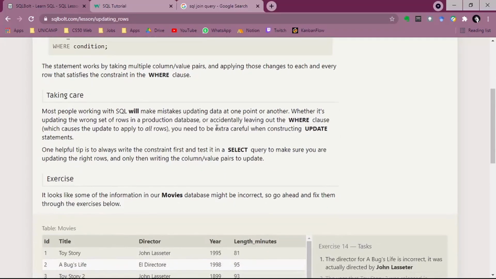Okay, so we have to take care. Most people working with SQL will make mistakes updating data at one point or another, whether it's updating the wrong set of rows in a production database or accidentally leaving out the where clause, which causes the update to apply to all rows. You need to be extra careful when constructing update statements, okay? One helpful tip is to always write the constraint first and test it in a select query to make sure you are updating the right rows, and only then write the column value pairs to update. So that's what we're going to do.